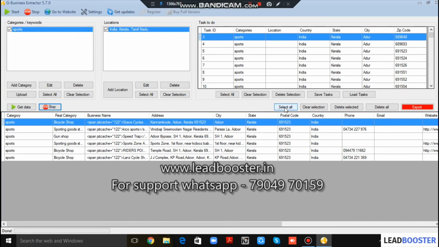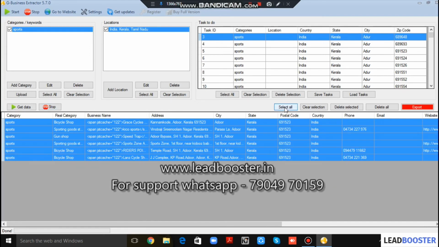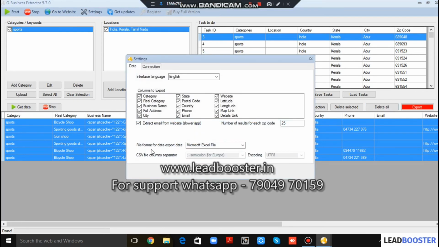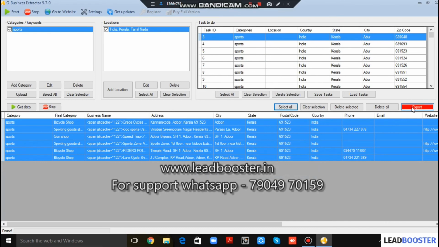In order to do that, you have to click on select all. Before you click on export, make sure you go to the settings and check that the file format for data export is in Microsoft Excel format. For most of you, it would be in CSV, so make sure you change it to Microsoft Excel. And the columns to export, whichever columns you want to export. If you do not want to export the longitude and the latitude, you can just uncheck them. It's up to you all guys. So I'm good with this. I'm going to click on OK, and I'm going to click on export.